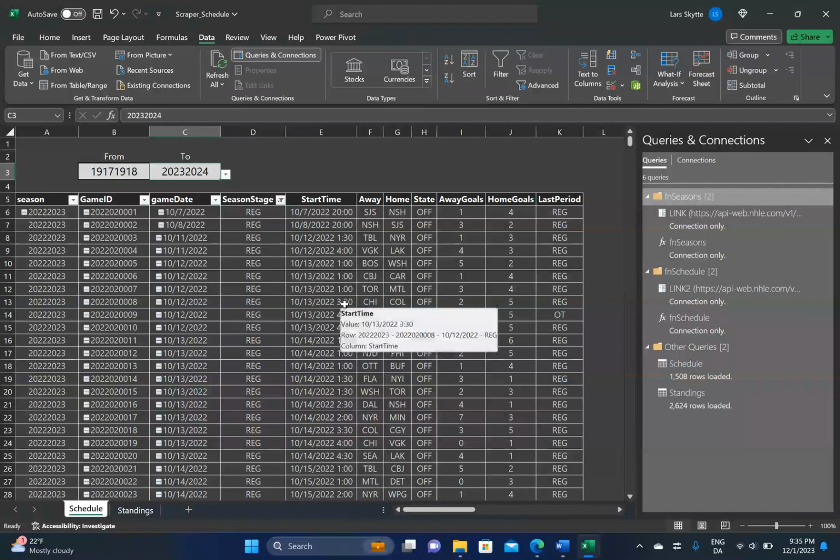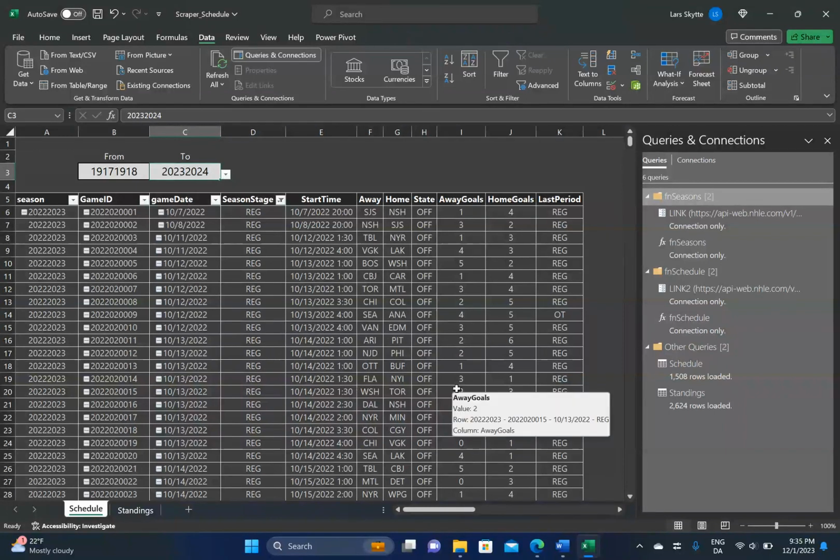But the point of this schedule scraper is that you can actually get the newest data. So if you just go to the 23-24 season, it will fetch you the new schedule. So if there's a game postponed or something like that, it will update that as well. And you can even get the results from each game.